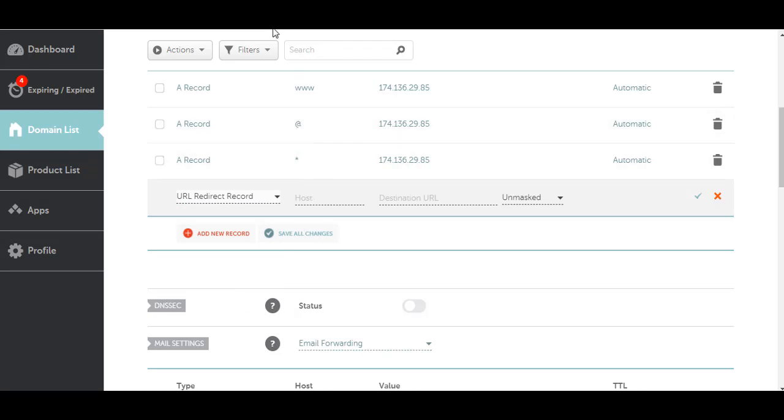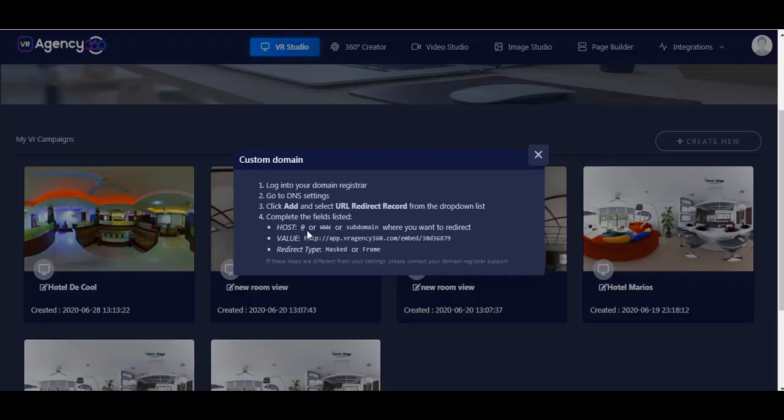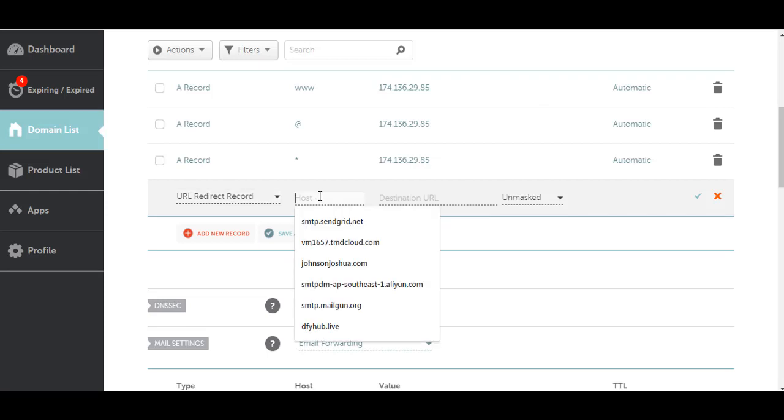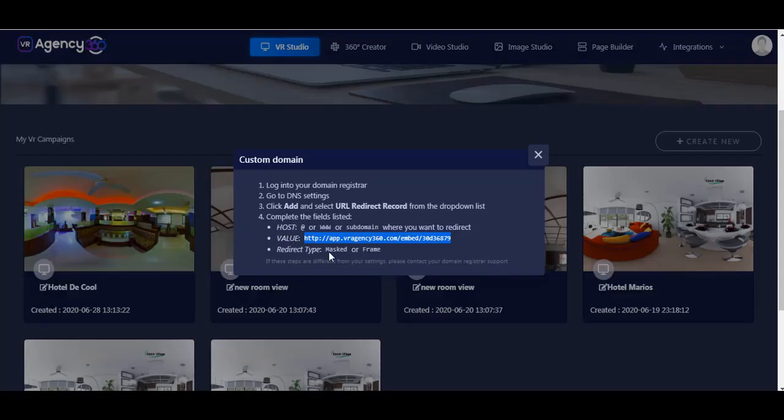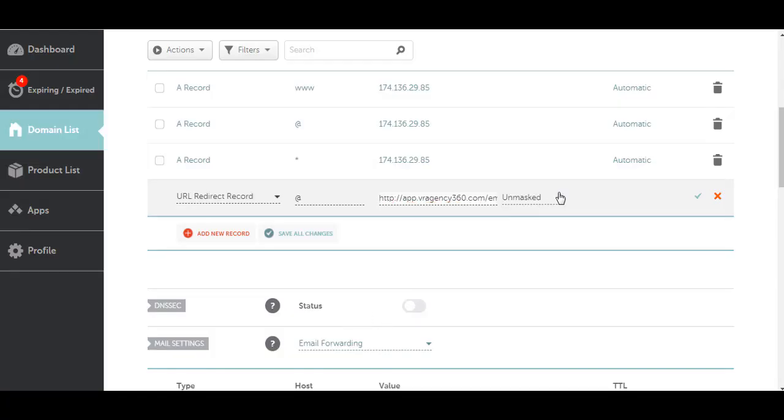So for your host, you're expected to put an @, just like the instruction here that says host is an @ or www. Then in your value, you're expected to copy this out and drop it right inside here. If you have this at @, your value, which is a destination, you drop this URL right there. And of course, in the next instruction, you are told that the redirect type should be masked or framed. So what option do we have here? Namecheap. The option we have here is mask. So you're expected to use that. Once you're done, you hit save.